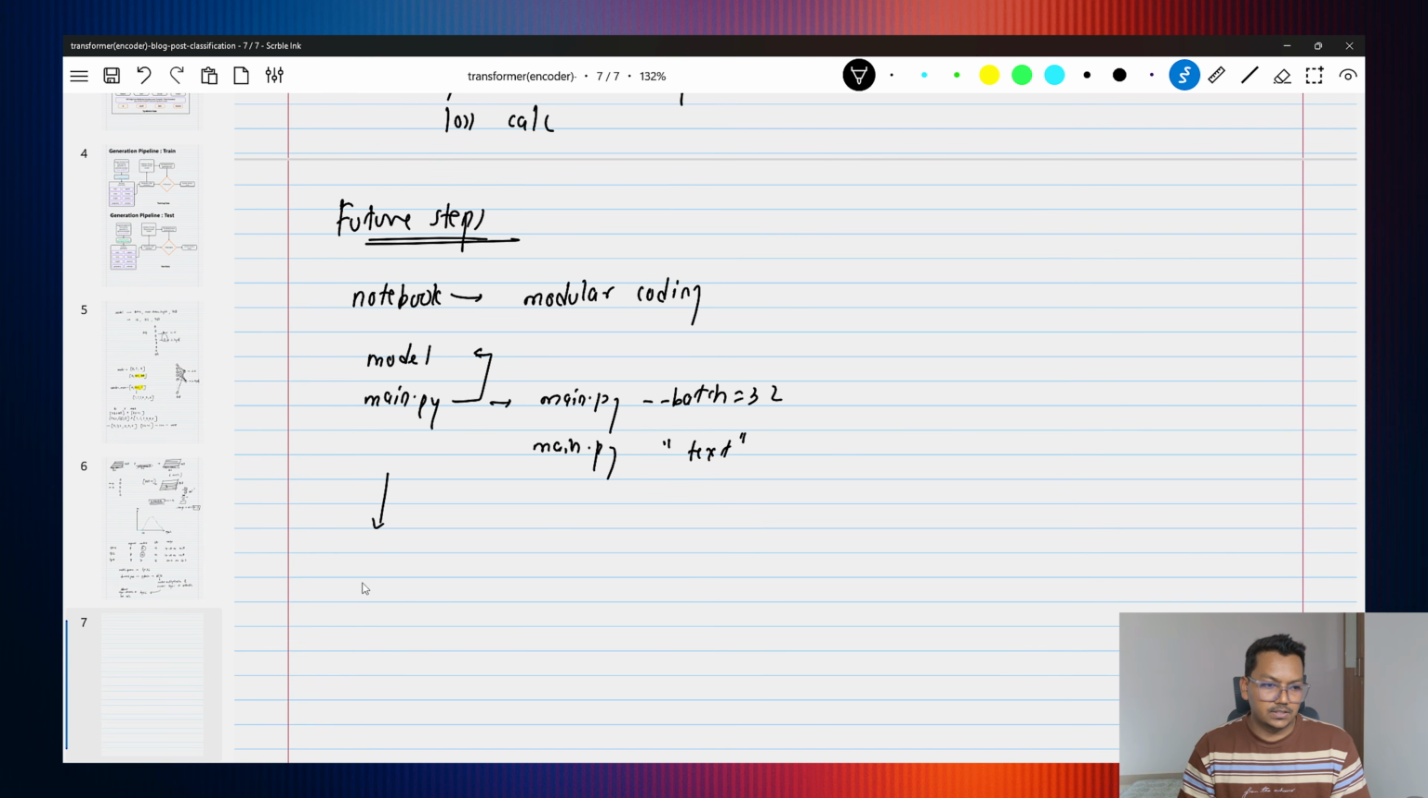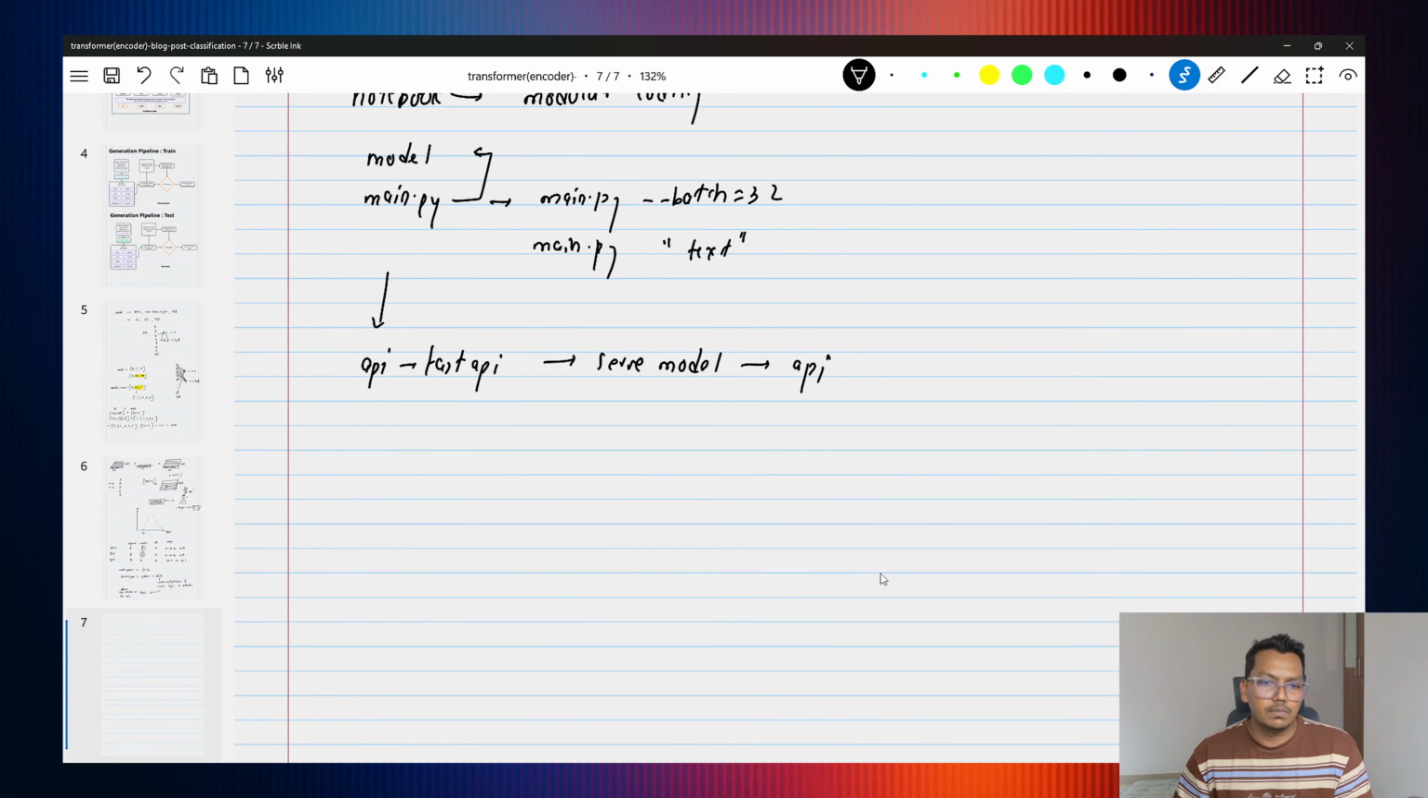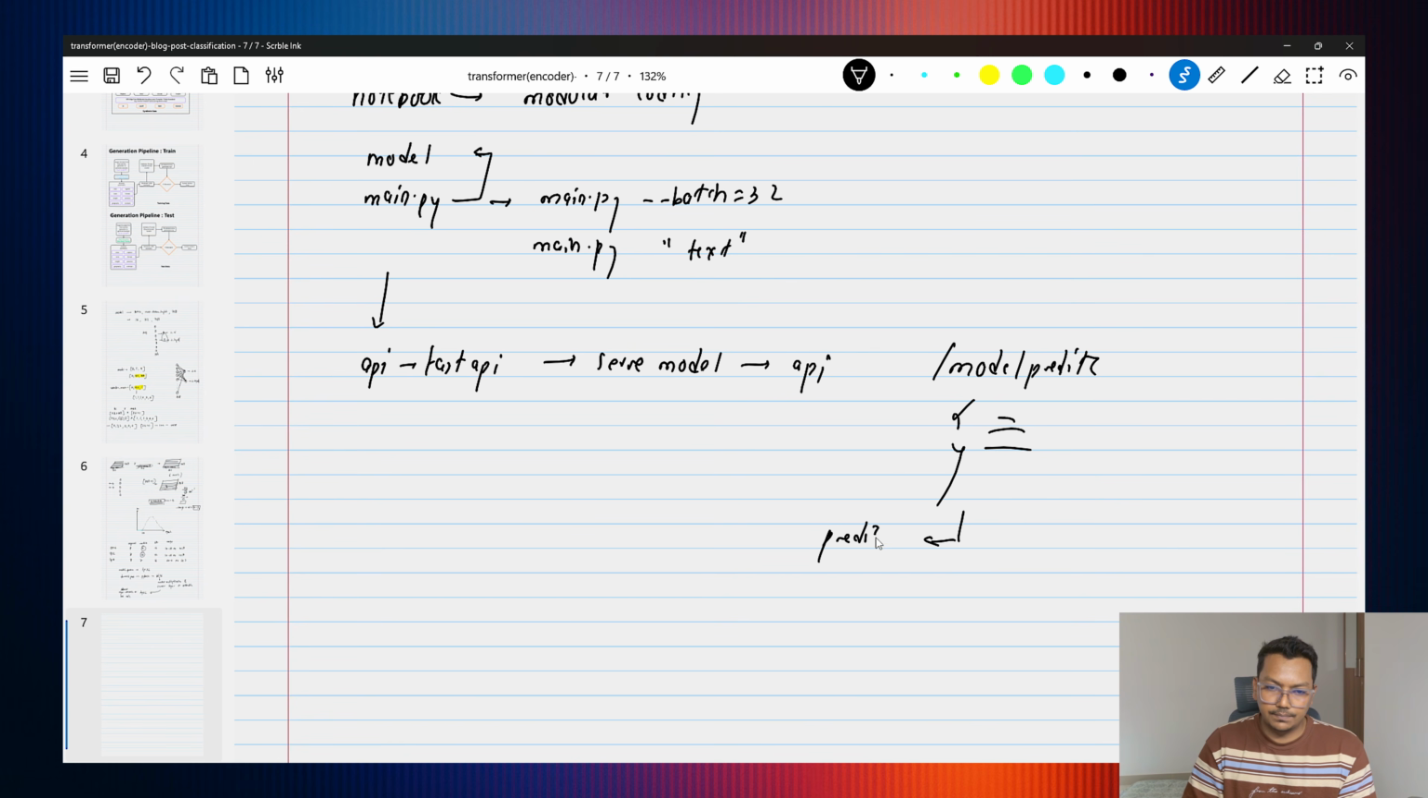This is one way. You can improve this further and take this to the next step. You can create an API for it using FastAPI and serve your model as an API. So any front-end engineer, or Streamlit also, can use this API. You can create /model predict or something where you can pass the text in the body, and from that text you can do the actual prediction.